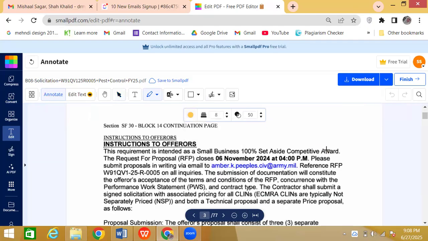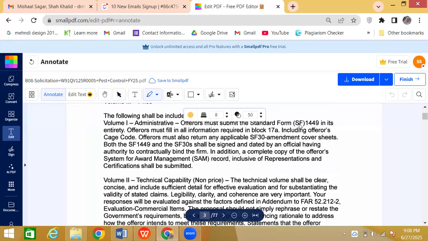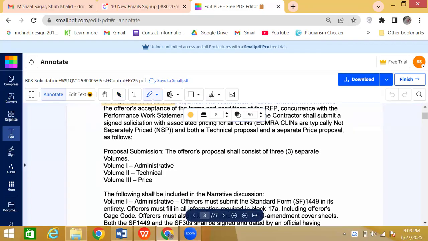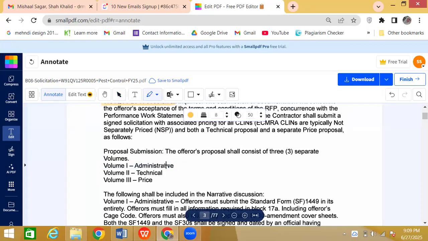So first of all, it is a small business. That's good. This is its due date. This is the email that you're going to refer to. This is the notice ID. That should be on the subject line and everything. Okay. Now, this is the part where they tell you what things you're going to, you know, sorry about that. I think I have to deselect it.